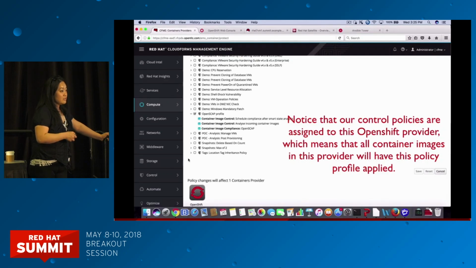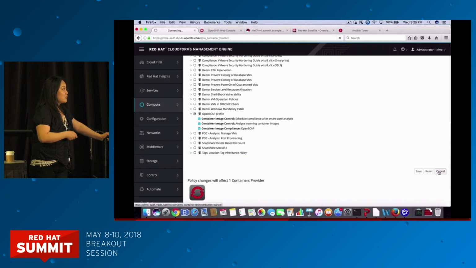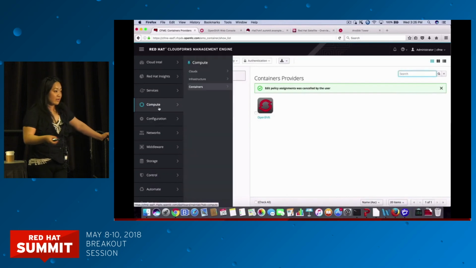So whenever there is a new image, it's going to get scanned. Whenever there's a severely highly vulnerable image, it's going to get tagged by CloudForms and annotated in OpenShift so that it can never be run again inside OpenShift.